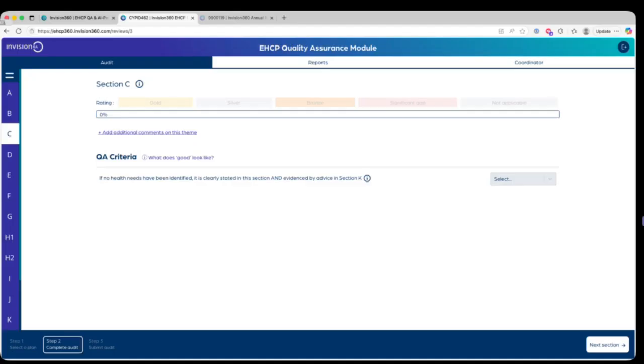There's a few key differences I'd like to highlight here between whether I'm auditing an EHCP or an annual review on the Invision360 QA modules. The first of these is the structure of the audit tool. In the EHCP QA module, the audit is structured in a section-by-section approach following the structure of the EHCP document. So you'll see sections A through K, and then at the end, we'll see any additional criteria that don't belong to any particular section and a good practice checklist.